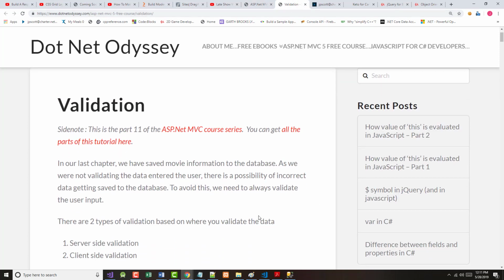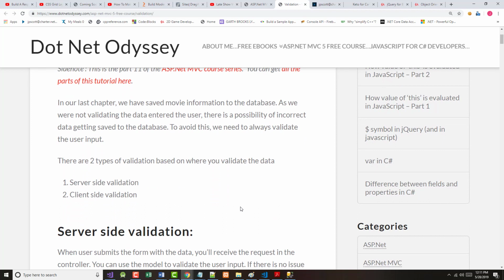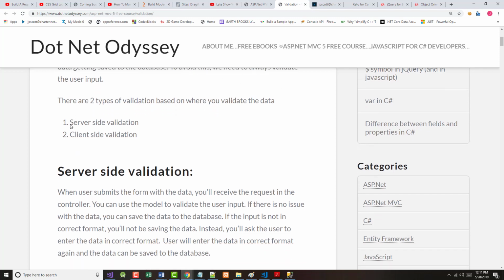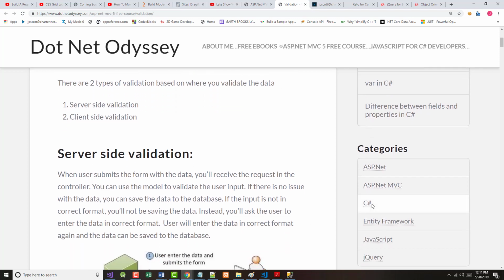We're on Part 11 of 12 on validation. In our last chapter, we saved movie information to the database. Still having some problems with that. As we are not validating the data, there's a possibility of incorrect data being saved to the database. To avoid this, you should always validate user input. Now, as it says here, there's 2 types of validation. You can validate on the client side. You can validate on the server side.